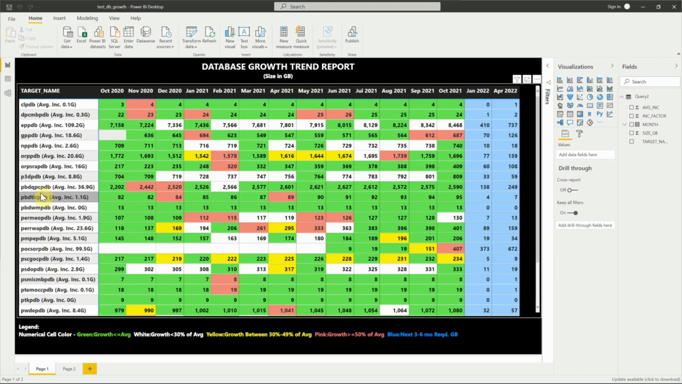In this report, I am showing growth trend of all my critical production databases for the last 12 months, plus the current month, that is October 2021, along with an extrapolation of the next 3 months and 6 months storage requirement, which will be January and April 2022 respectively, based on the current average plus 25% extra added to be on the safer side.